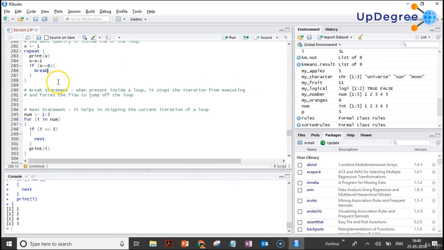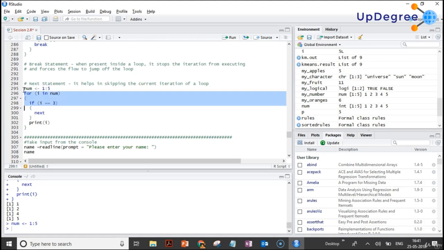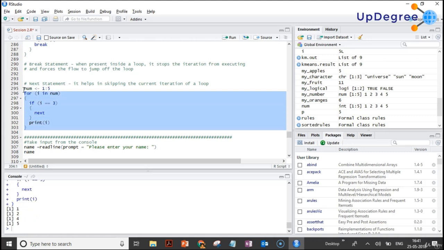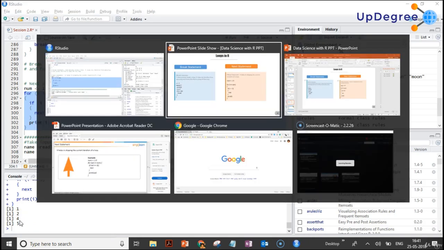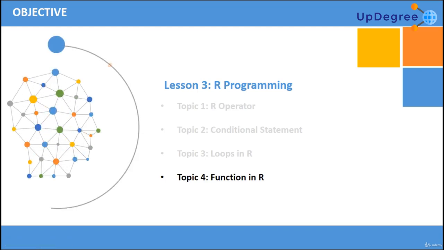So in this part we have seen the break statement, but what about the next statement? Suppose I am storing 1 to 5 in the num variable. As you can see, whenever i is equal to 3 and this if statement follows this condition, it enters and you see next is written. So it would skip that iteration and again start from 4, and that's how it would go to 4 and 5. So that is our lesson for loops.